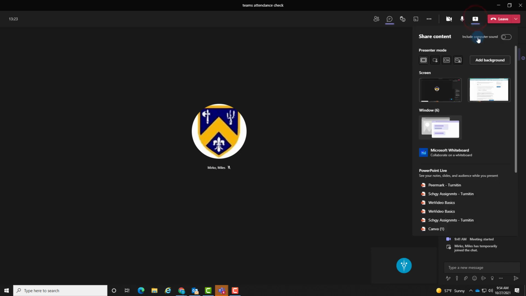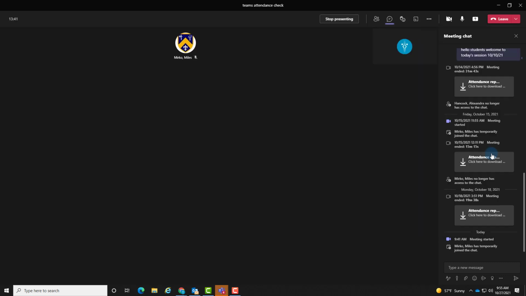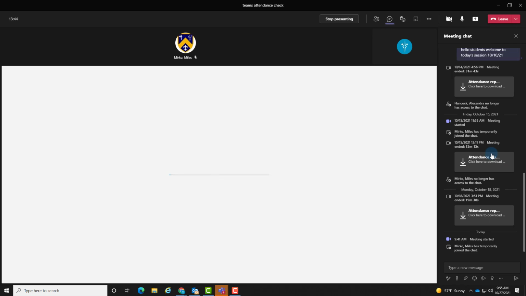By clicking the Share Content menu, you will see an option for Microsoft Whiteboard. Microsoft Whiteboard is a collaborative workspace that allows you to interact with your attendees and create a shared whiteboard workspace within your Teams meeting. By selecting the Microsoft Whiteboard option, a whiteboard will be generated within the Teams meeting for use by the meeting attendees.